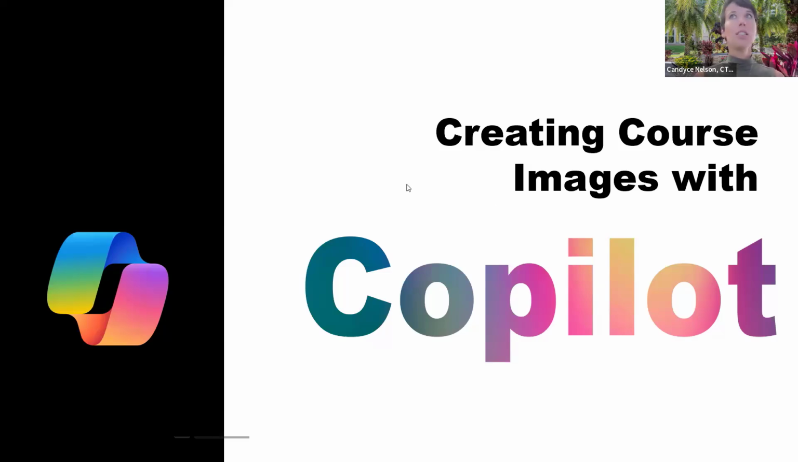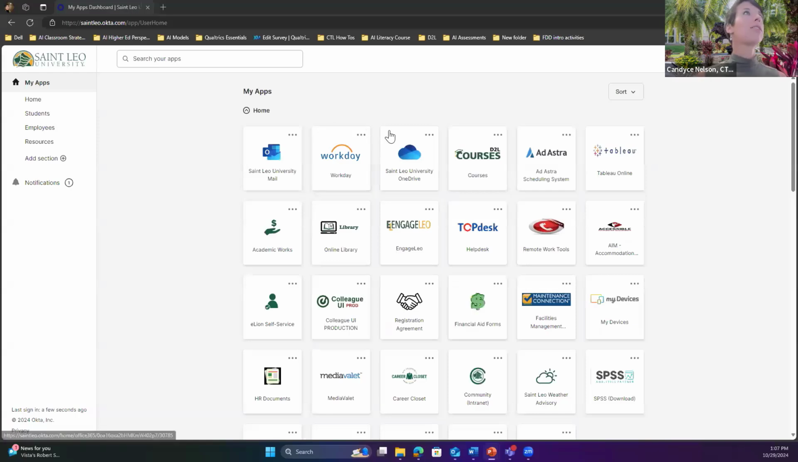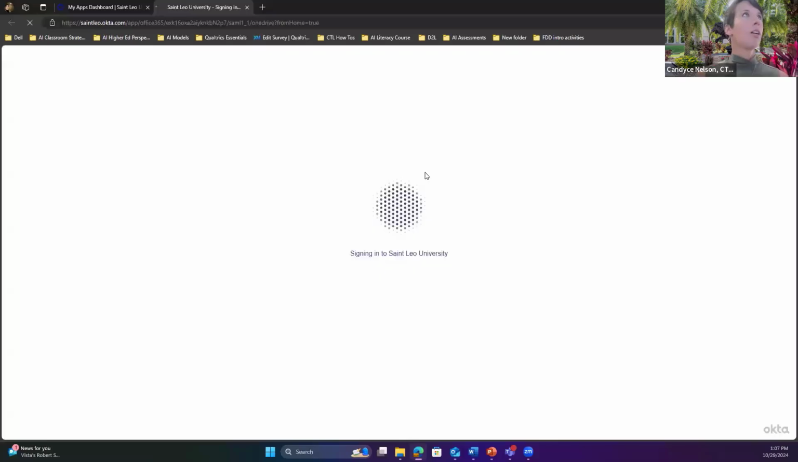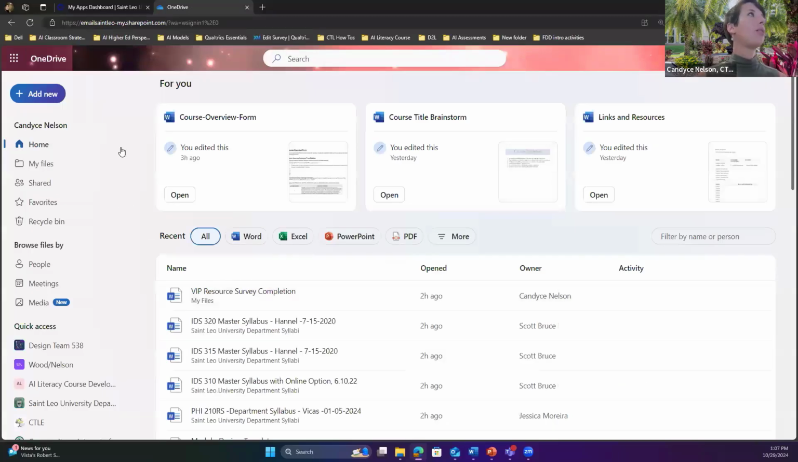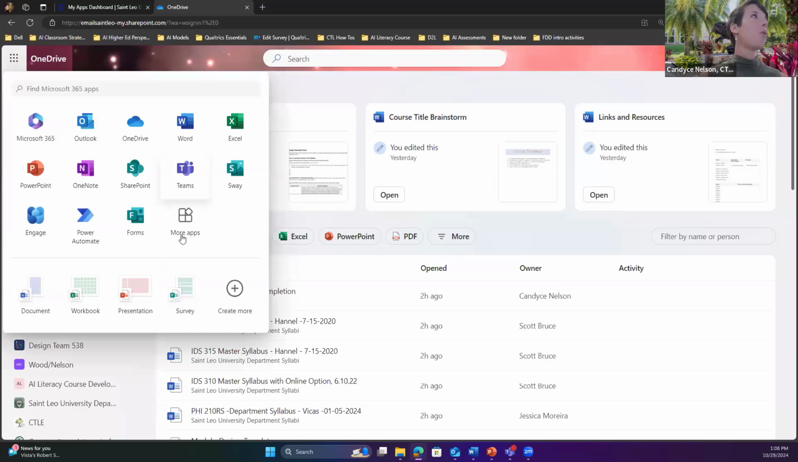So the first thing that we need to do is log into Okta with your credentials. So let me exit out of here. And here we are. And you're going to go over to OneDrive. Once you're in OneDrive, you'll need to navigate to the apps. So you'll click the waffle icon on the top left. It says App Launcher. And then More Apps.